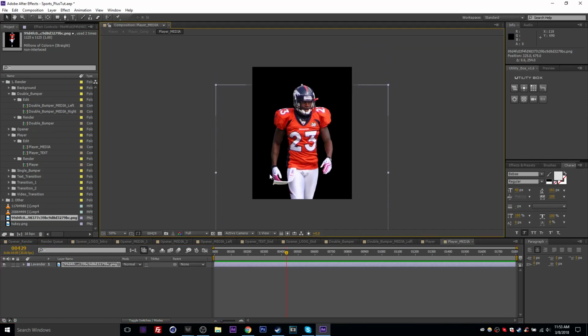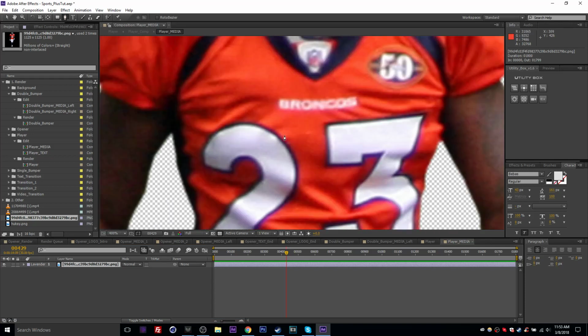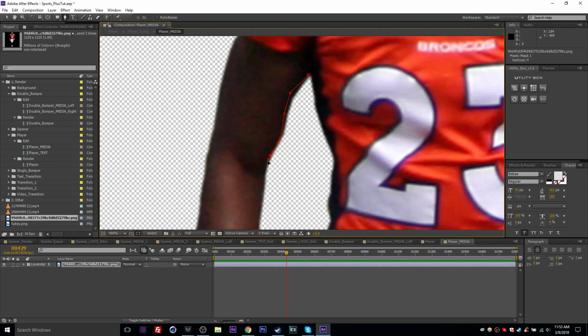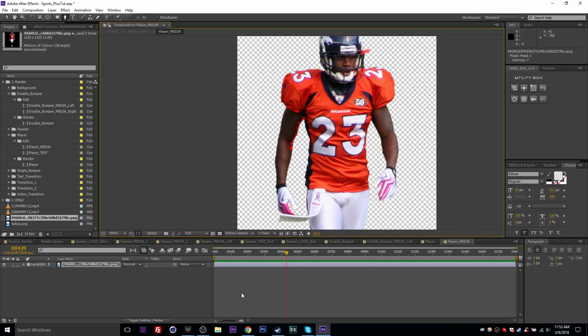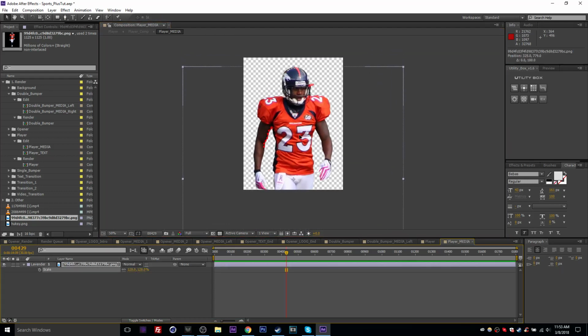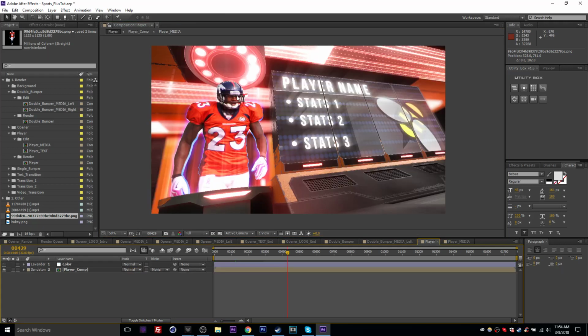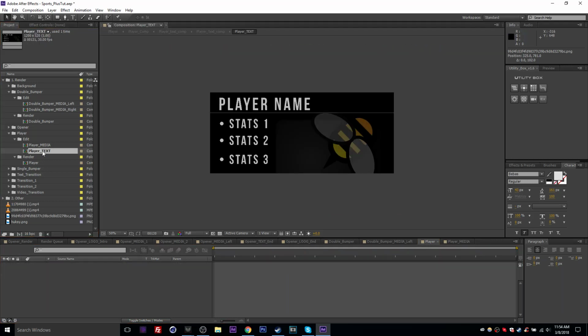Especially for the player composition, it's very important that you do have transparency. In case your player image comes with a black background and doesn't have transparency, you can select your pen tool, and you can create a mask around your player. Hopefully you get the idea. Let's maybe readjust this a bit, and let's go back inside player comp. Here it is.